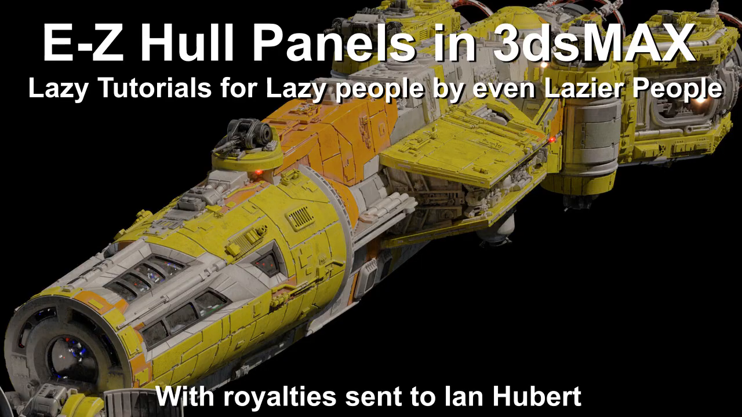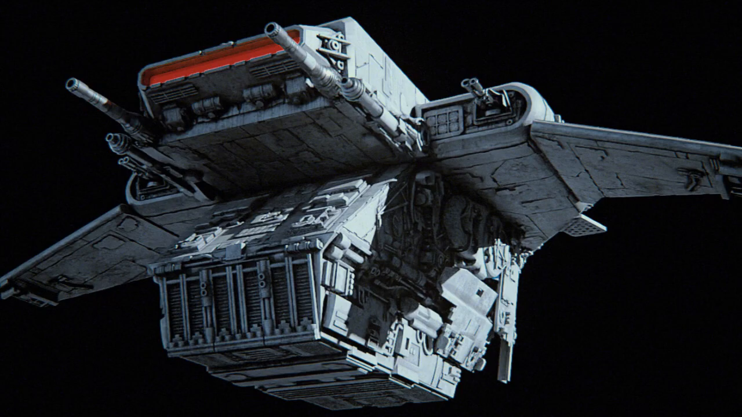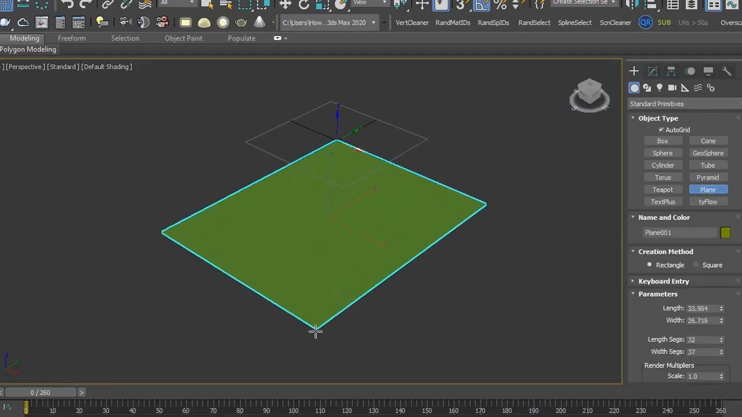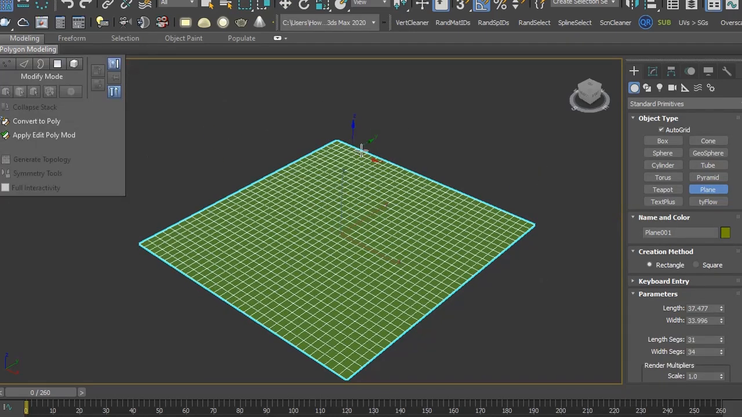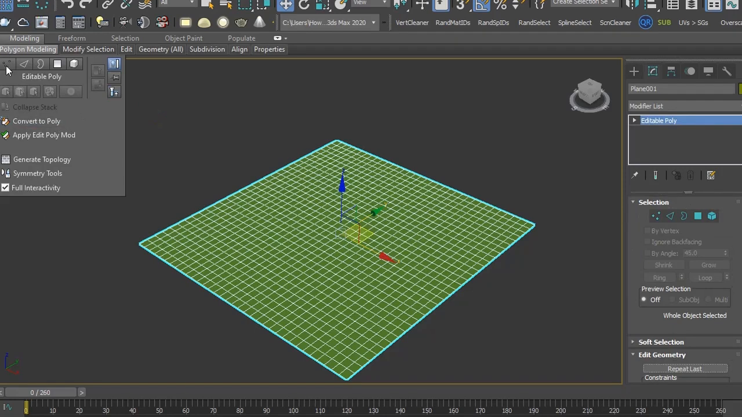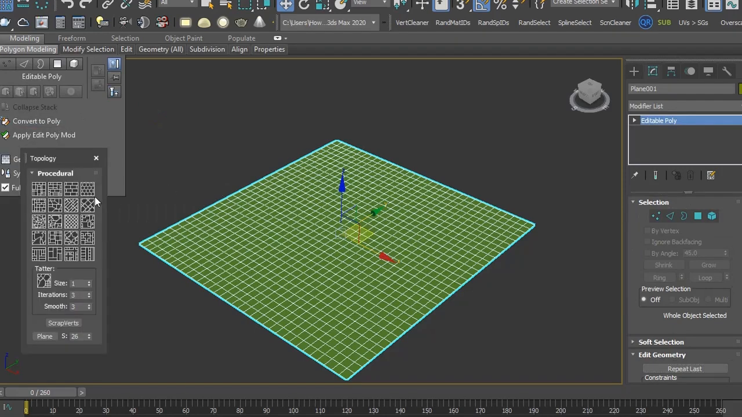Hey, have you ever wanted to make some really awesome hull paneling but without effort? I gotcha. Make a plane. Subdivide that plane. General density here will determine the size of hull panels later. Convert that to editable poly and open up Generate Topology Floaters.